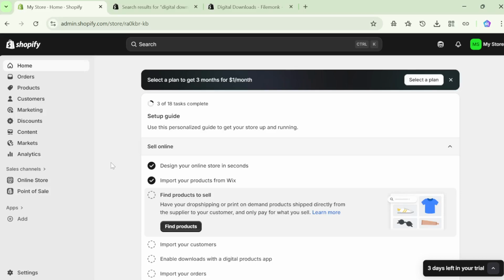Hello everyone. In this tutorial, I'm going to show you how to add an ebook to your Shopify store. Selling digital products like ebooks can be a great way to reach your audience, and I'll walk you through the entire process step by step.